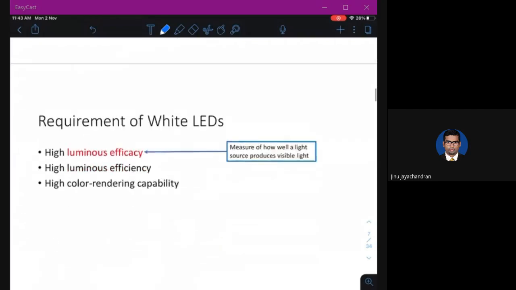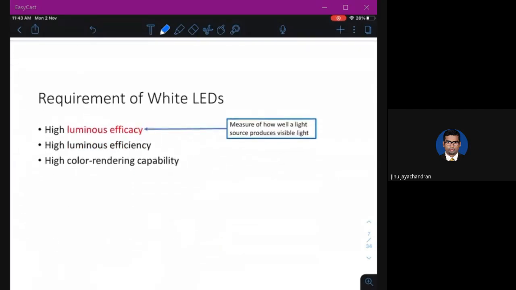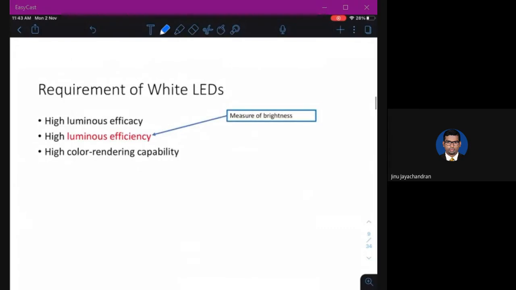So what is luminous efficiency? It is a measure of how well a light source produces visible light, because a light source can produce infrared light, ultraviolet light, or any kind of radiation in the spectrum. If a light source produces visible light, you will say that the luminous efficiency of that source is very high. The luminous efficiency is the measure of brightness. How bright is the light? If it is too bright, you say the luminous efficiency is very high.